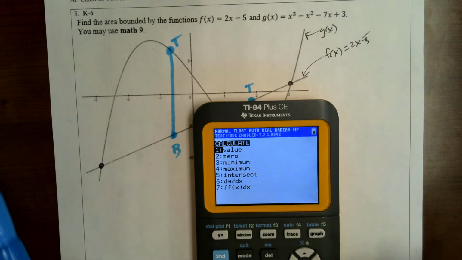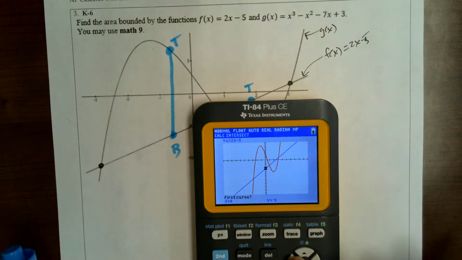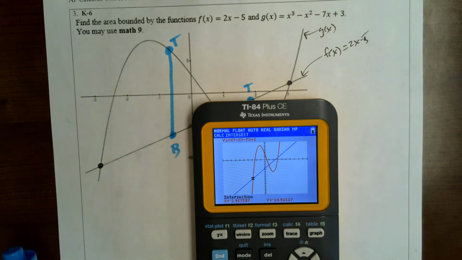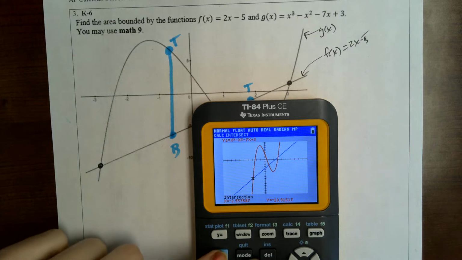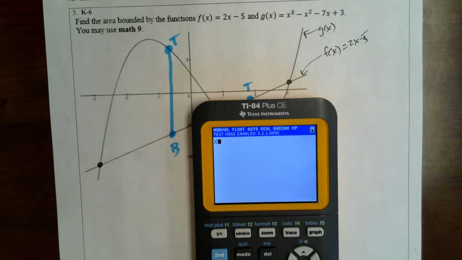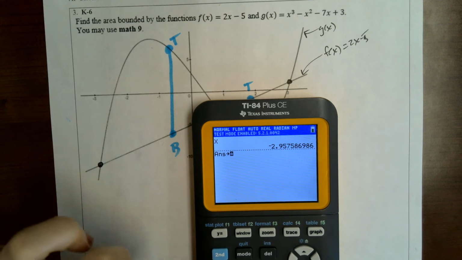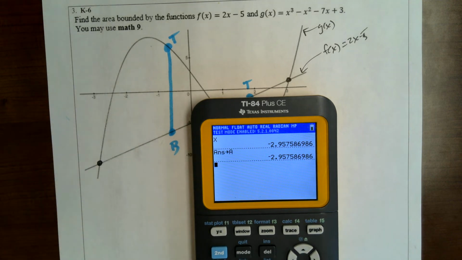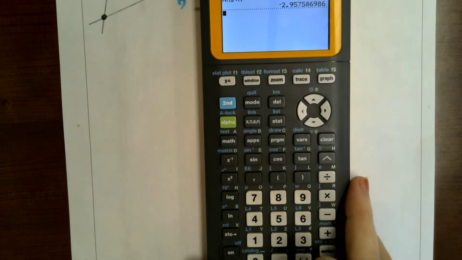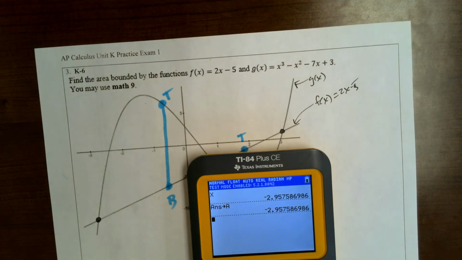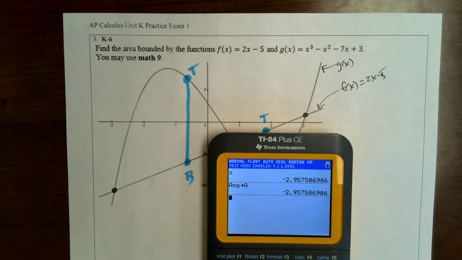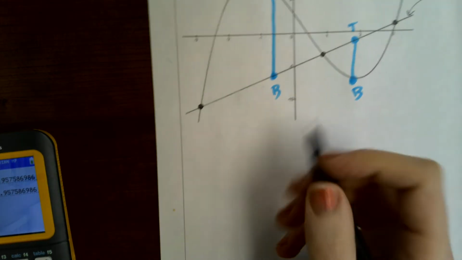So I go second calc, intersect. I move close to this, enter, enter, enter. Okay, and so then I'm going to go back to my home screen. I'm going to hit x, and then I'm going to store it as A. If you don't know the buttons I'm pressing, we've been doing this, guys. So if you don't know the buttons I'm pressing, ask someone or ask me. Okay, but this is kind of old news at this point, how to store.